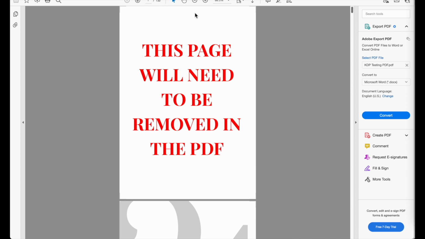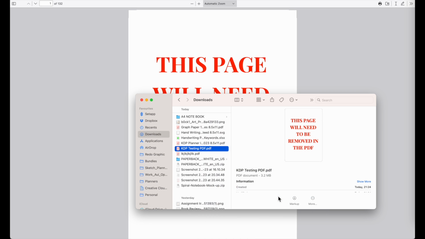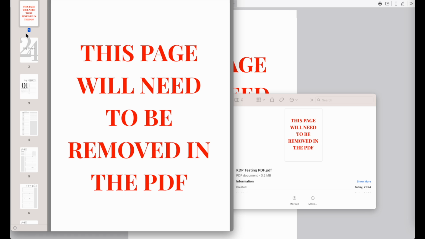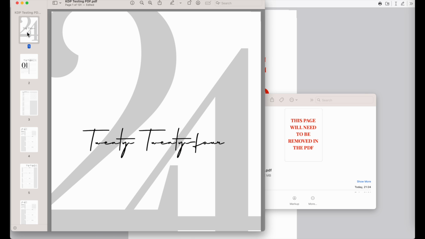I can't find the option here to remove it, but if you are on a MacBook, you can also open it up with the program Preview. And then here you'll have the PDF file like this. And then here you should be able to click on the page and then click on the return or backspace button and remove it like this.